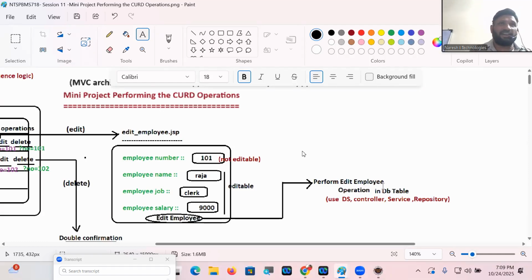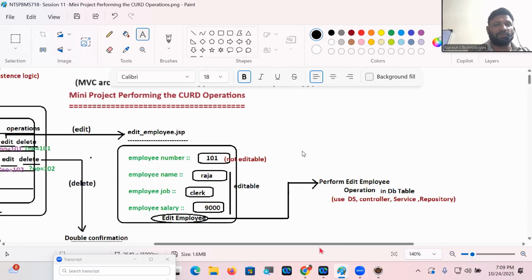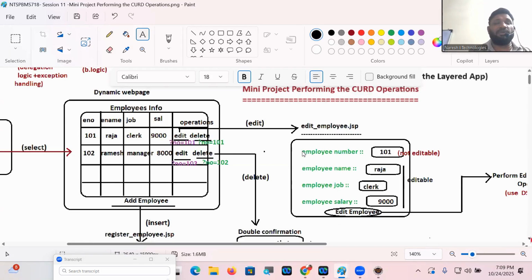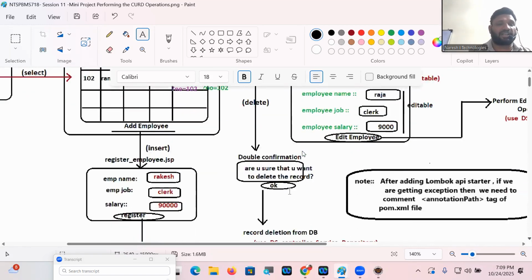The modified data will be inserted into the table by using the service and repository. When we click on the delete hyperlink, it will ask for a double confirmation through a confirmation dialog box.